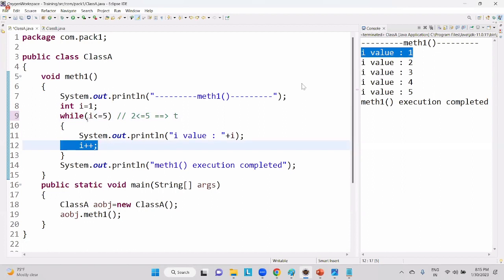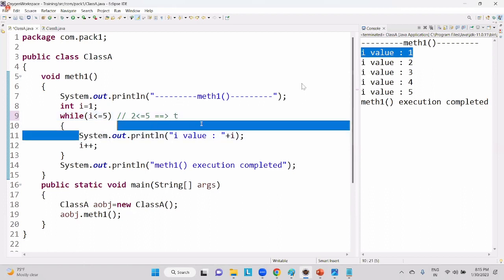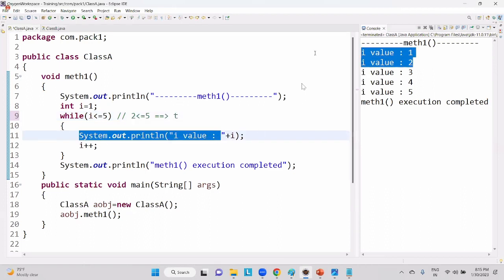And then we are checking the condition. What is this condition? I should be less than or equal to 5. What is I value? 2. 2 is less than or equal to 5. Yes, true. The condition is true. Enter into the loop. System dot out dot println I value 2.